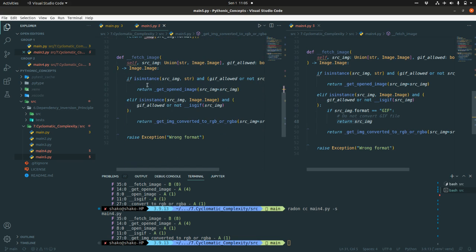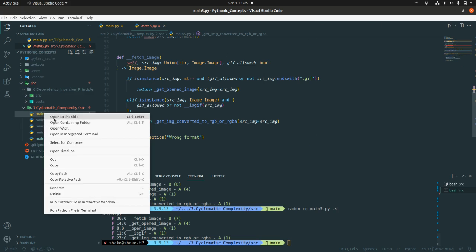That means we get rid of this extra if, and we effectively bring the cyclomatic complexity down from 8 to 7. That's a good goal. So let's compare our final code with the original one.